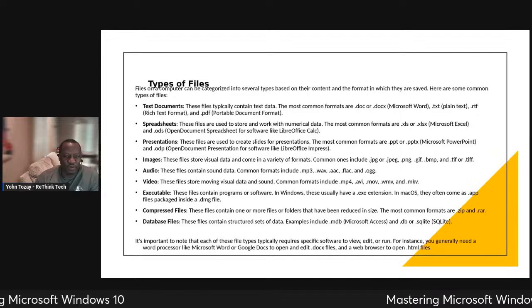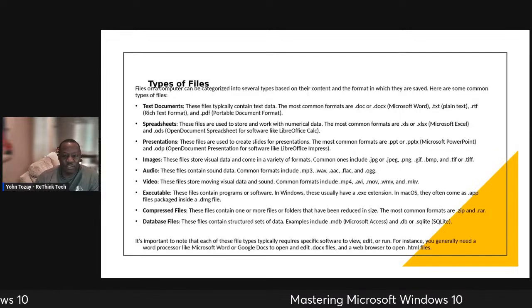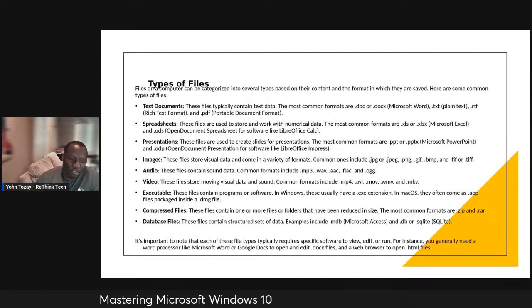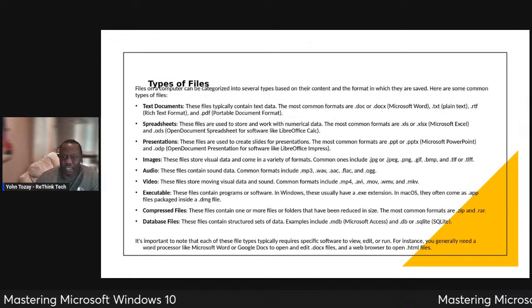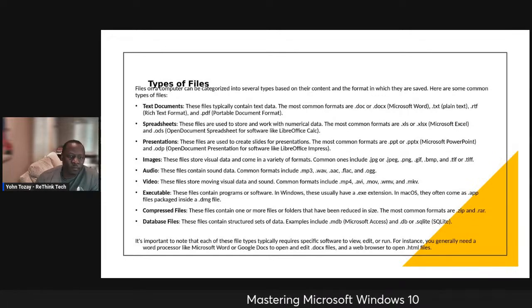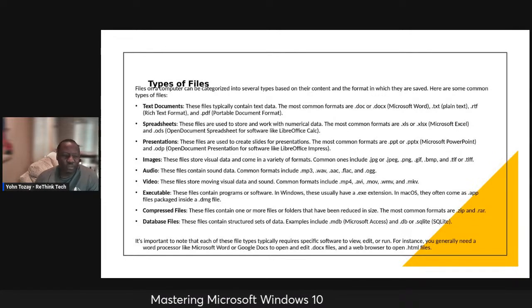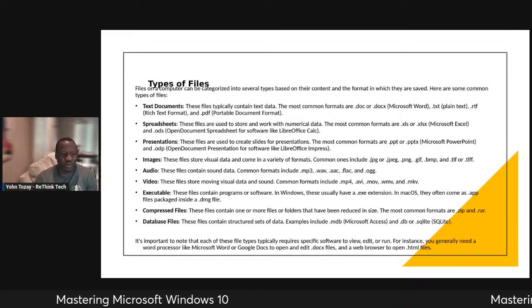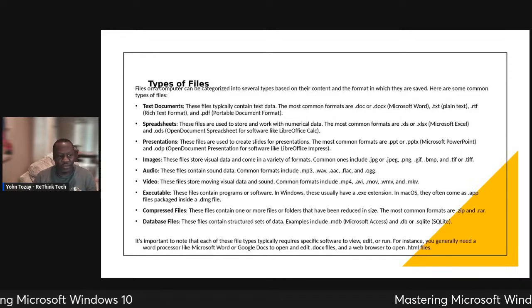Compressed files. These files contain one or more files or folders that have been reduced in size. The most common are .zip and .rar. If you see .zip or .rar, these are compressed files. Sometimes the size of the file is too large. You cannot put it on a storage medium, or you cannot transfer it over the internet or the network.